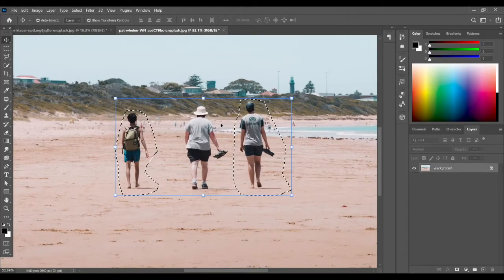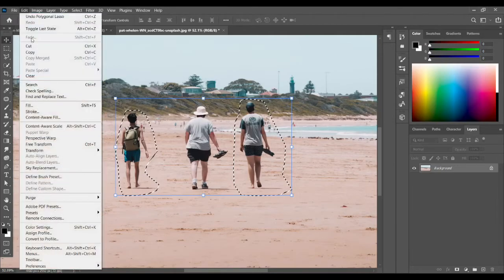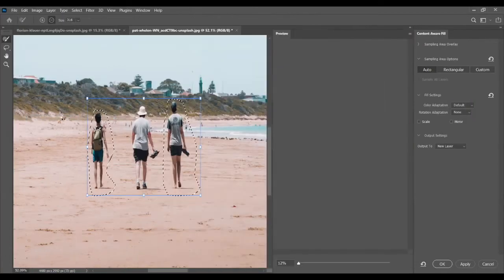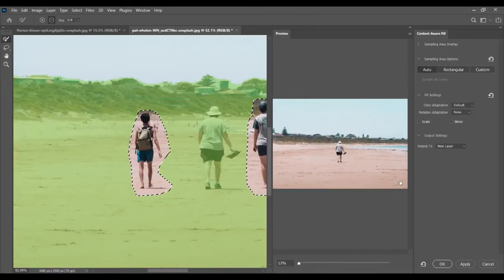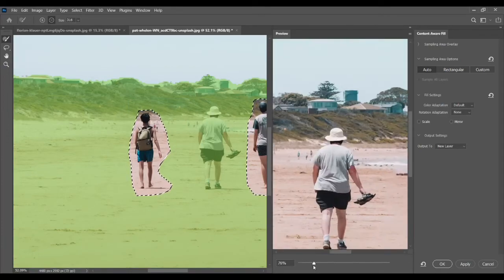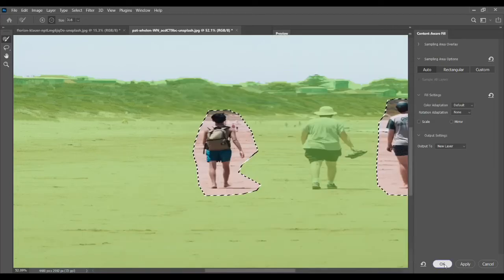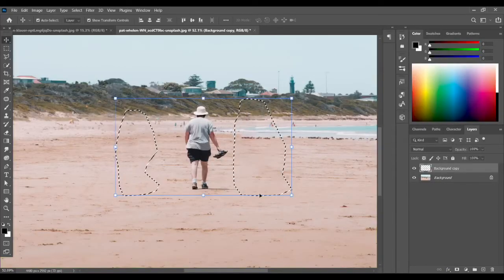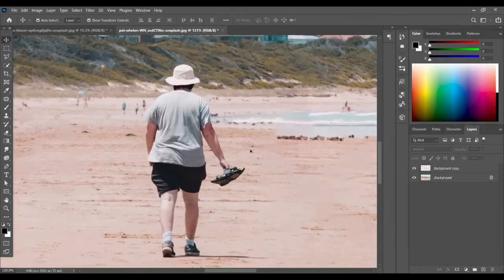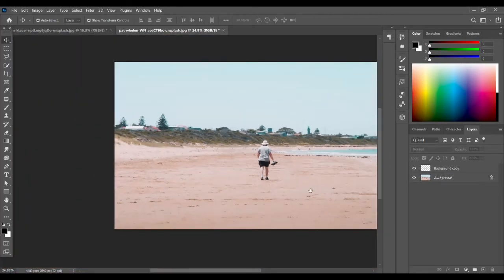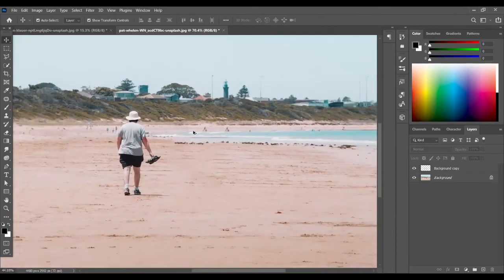Simply after the selection, go to Edit and use Content Aware Fill, and it does a fantastic job. Click OK. To deselect the selected area, just press Ctrl or Command D. You can see it clearly.